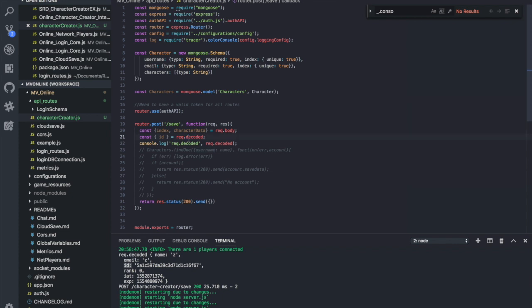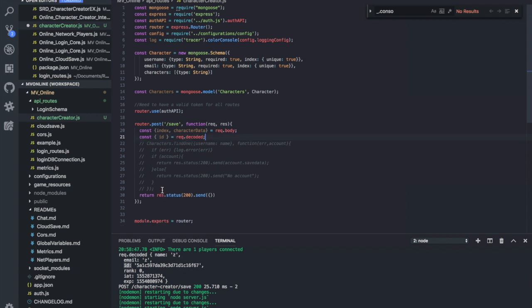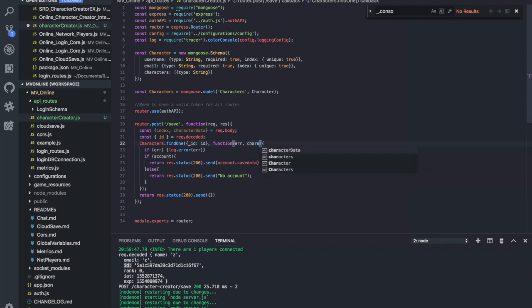And once again, this request.decoded token is 100% on the back end, so I'm not passing anything. You have to be logged in order to get this token. And it's all based off the back end stuff. So this is really secure. This makes a lot more sense. Okay. So we don't need that. We don't need that. Let's come in here. So now we can search by ID. It's underscore ID based off the ID, right? And we don't want account. We want to say character data.